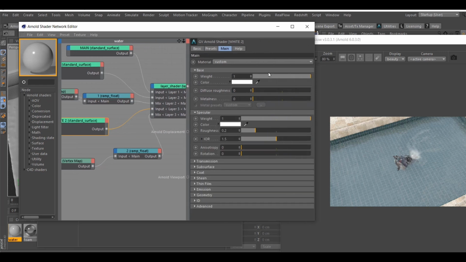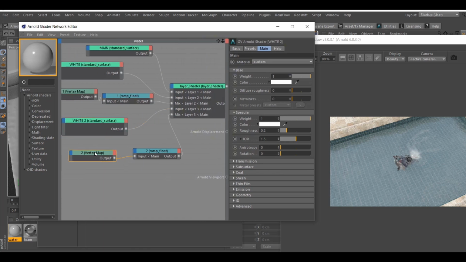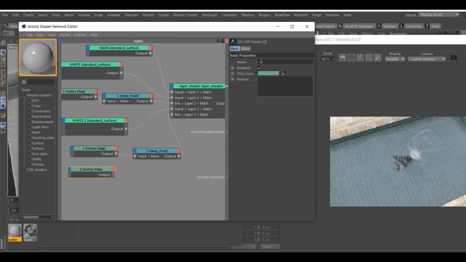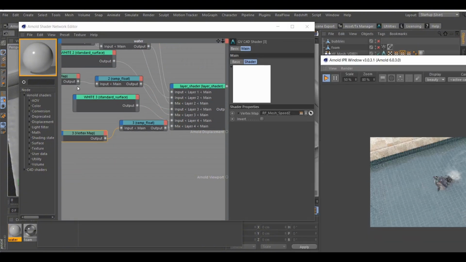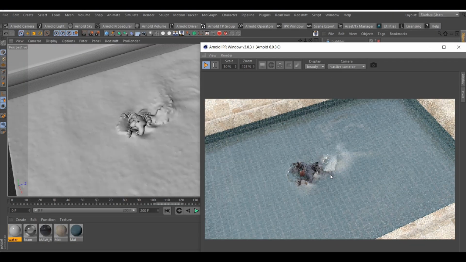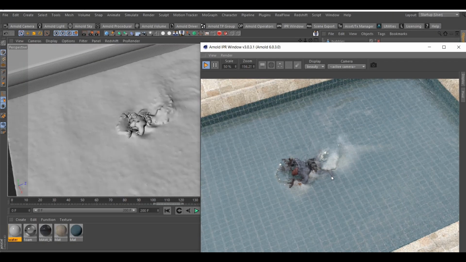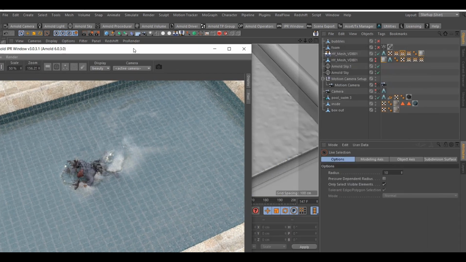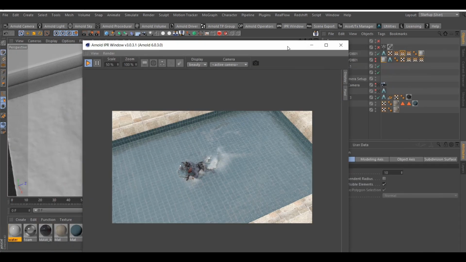We can do the same thing. If it's bright enough, we can bring it down so you can see. We bring it down, we're able to see the first vertex map. So just going ahead, we're going to repeat the same steps for the last vertex map. Now you can see all the 3 vertex maps are displayed, and we have this kind of water look.